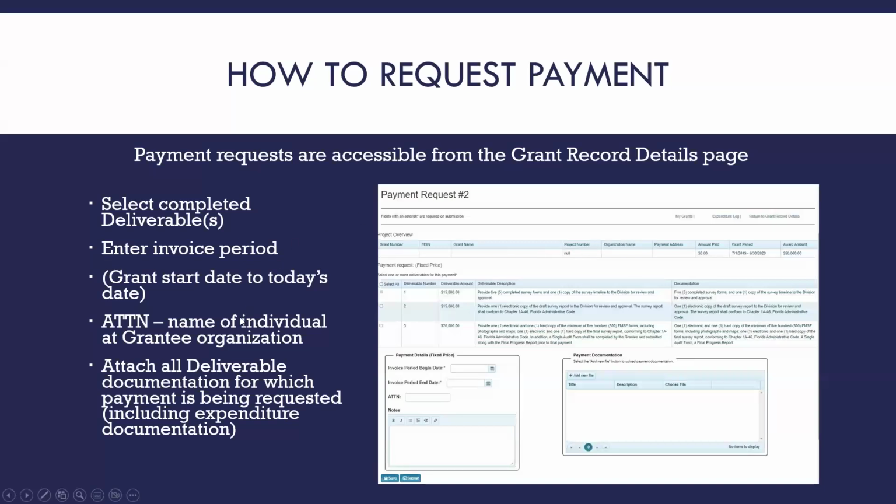The attention field is not me. It's not Eric. It's not Olivia. We aren't getting those checks. We aren't getting those payments. It would be someone in your organization that would be receiving the check if it's a paper check. So attention to someone who the mail will be delivered to, essentially.